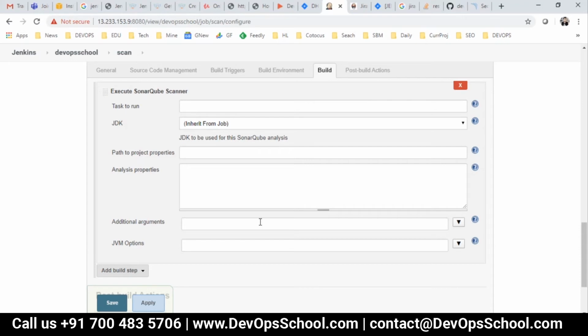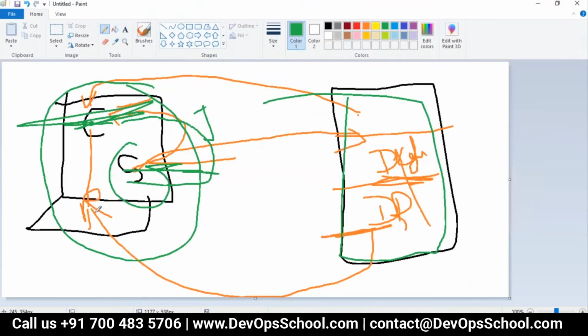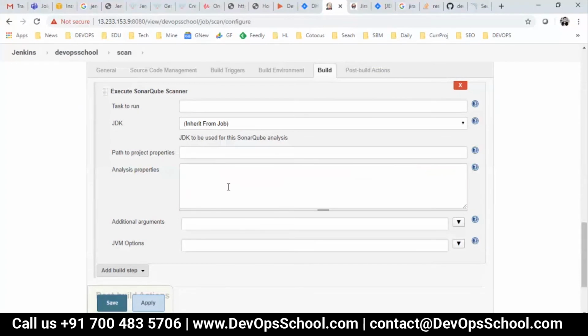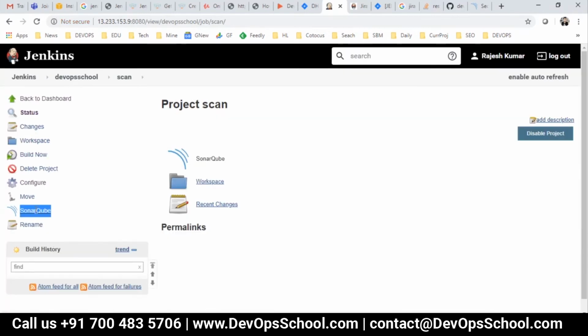For this, you need to take a deep dive into SonarQube. Right now, I have designed my project in a certain way without filling these. But if you want to know the task to run, if you have SonarQube integrated with Maven, then you can run Maven sonar like this. Just for getting an idea, but right now it's not required because I have designed that project like that. So save it.